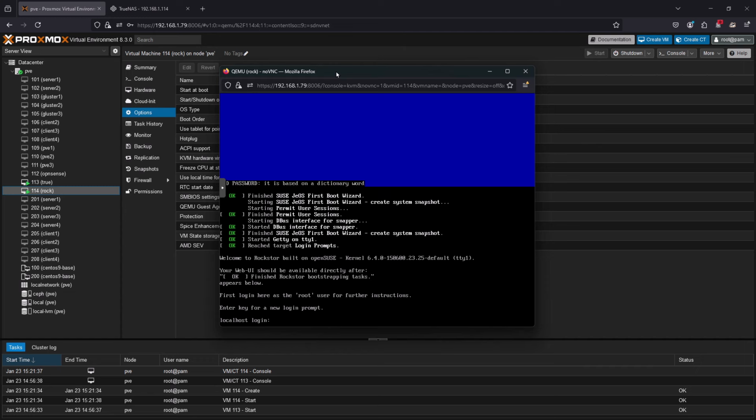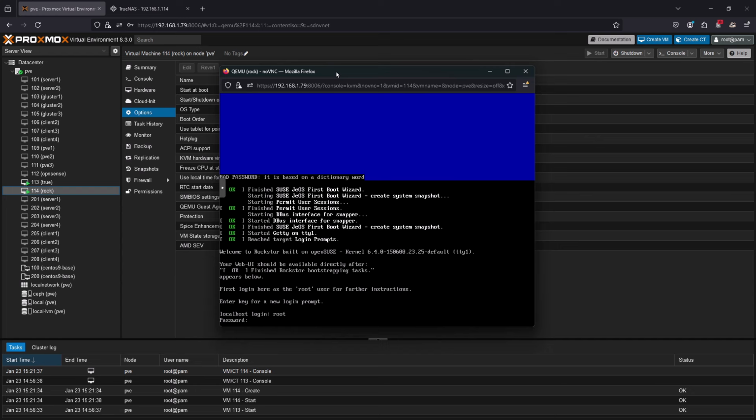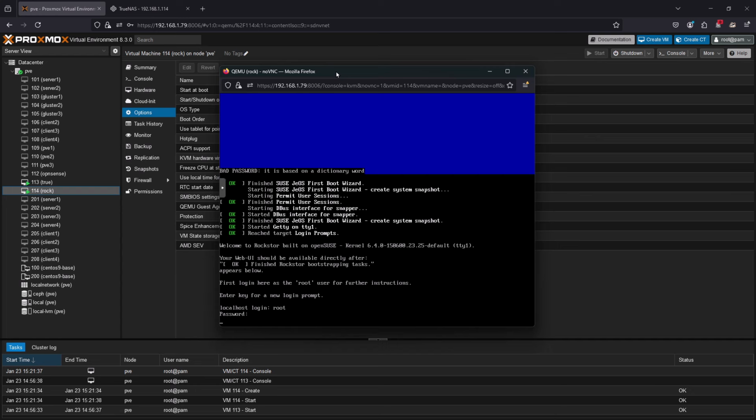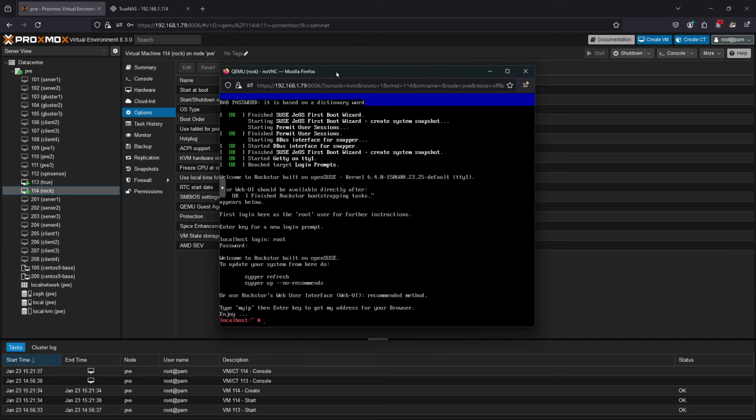Okay, now it says that your web UI should be available directly after Rockstor bootstrapping tasks finish. And then it says first log in here as root user for further instructions. Now, if I log in here, it is going to tell me how to refresh the system. I can use the openSUSE zypper application, which will be known to people who are using openSUSE.